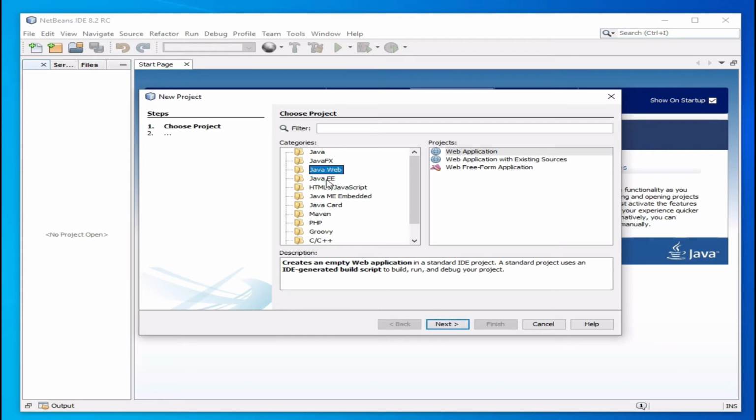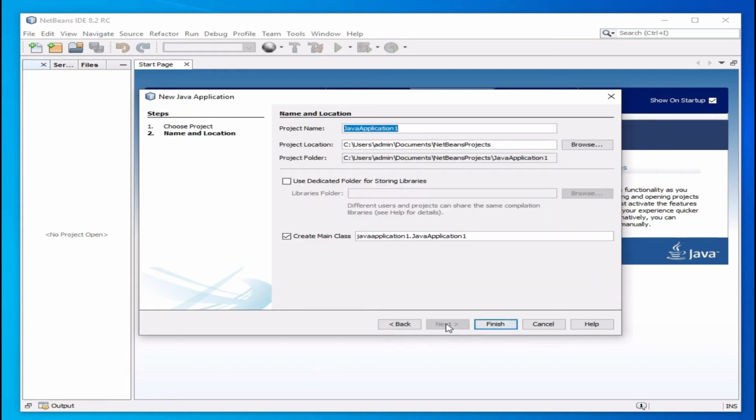You can have Java Enterprise Edition. You can have HTML also, PHP, C, and C++. But we will concentrate on the Java applications or Java program. So we can create Java applications. So click Java and create Java application, and then click Next.